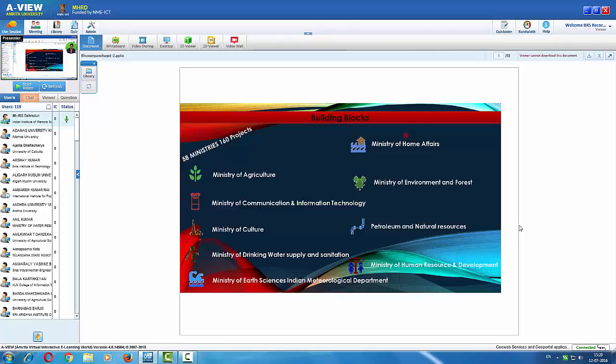So you would have read in various articles that ISRO is working with 58 ministries and carrying out nearly 160 projects in various ministries like the Ministry of Agriculture, Ministry of Communication and Information Technologies, and others, thanks to the initiative and the national meet which was conducted somewhere in September last year.